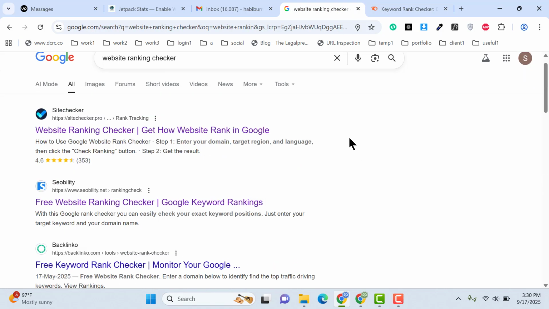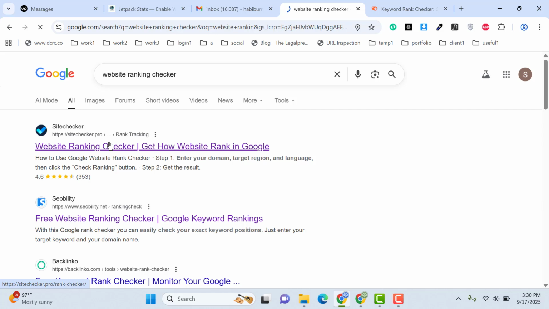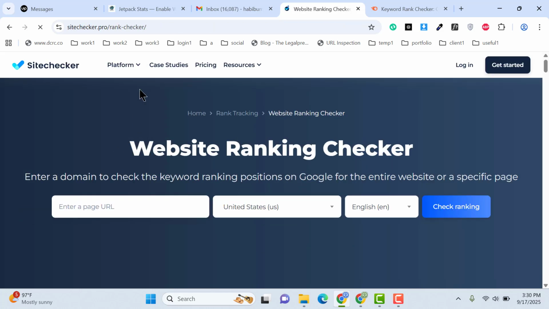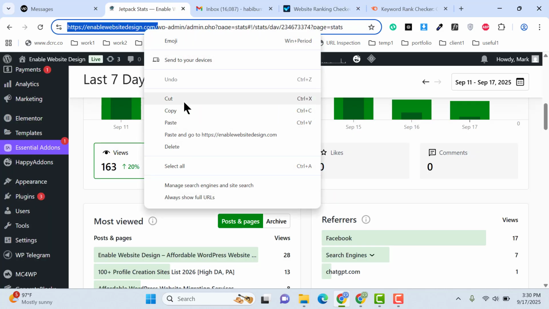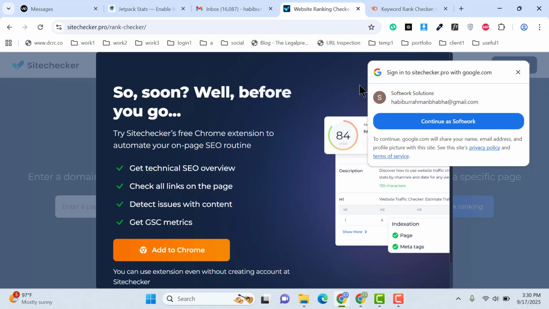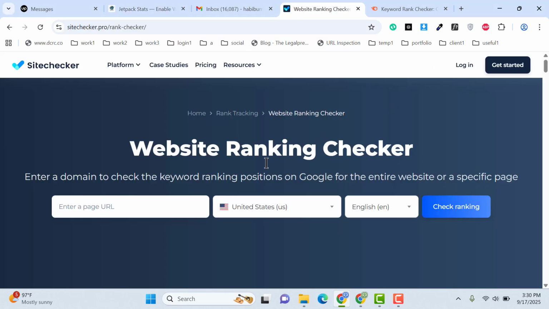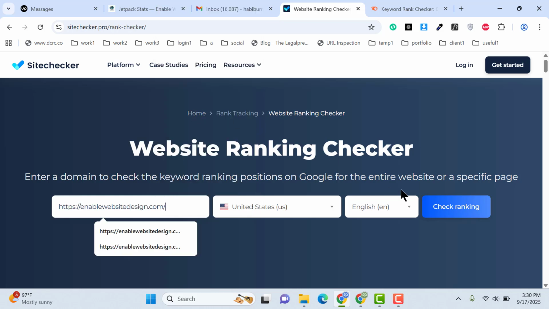Next website is this one, sitechecker.pro. You can also do the same thing. Simply go and copy, and after that add the URL here. Then click on check ranking.